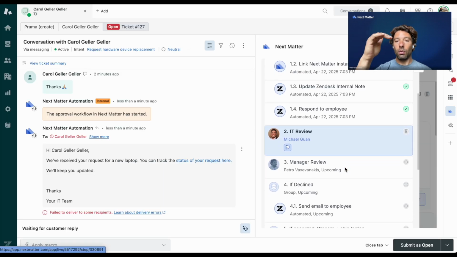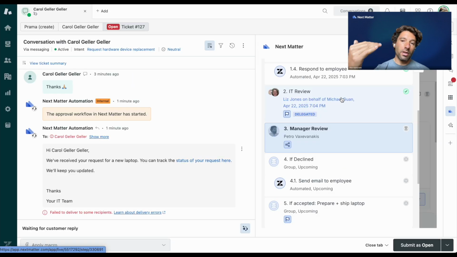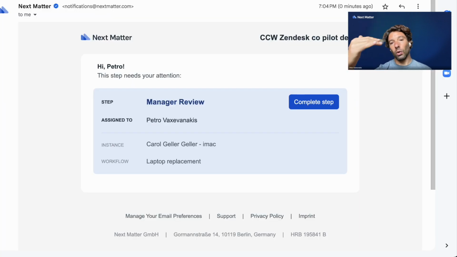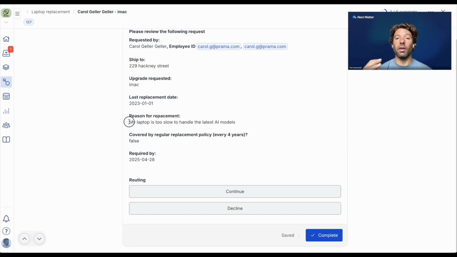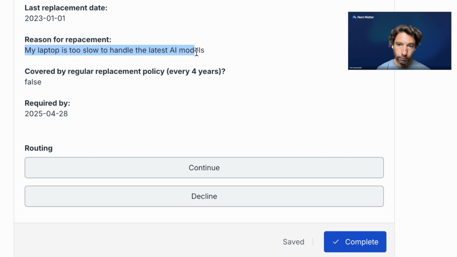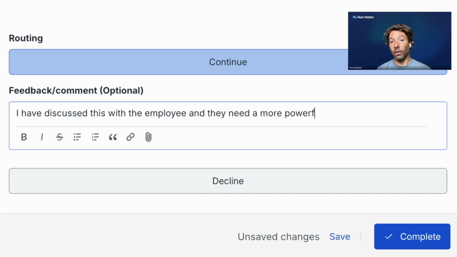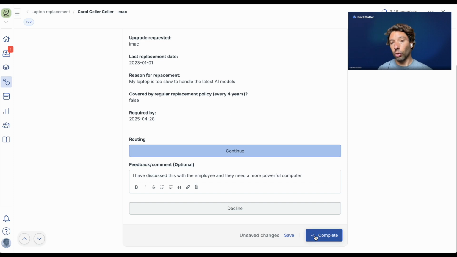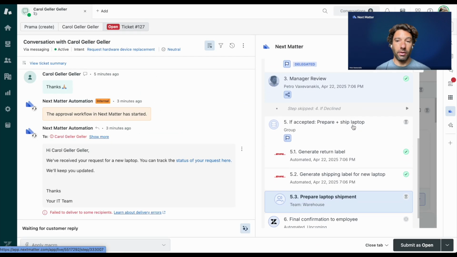Now in the IT review, the IT will route this. The manager now gets an email, and they have to look at the data and decide, since there is an exemption, whether they should allow this or not. Once they complete this step, then the workflow carries on, where labels are auto-generated. This is an integration between DHL, NextMatter, and Zendesk.